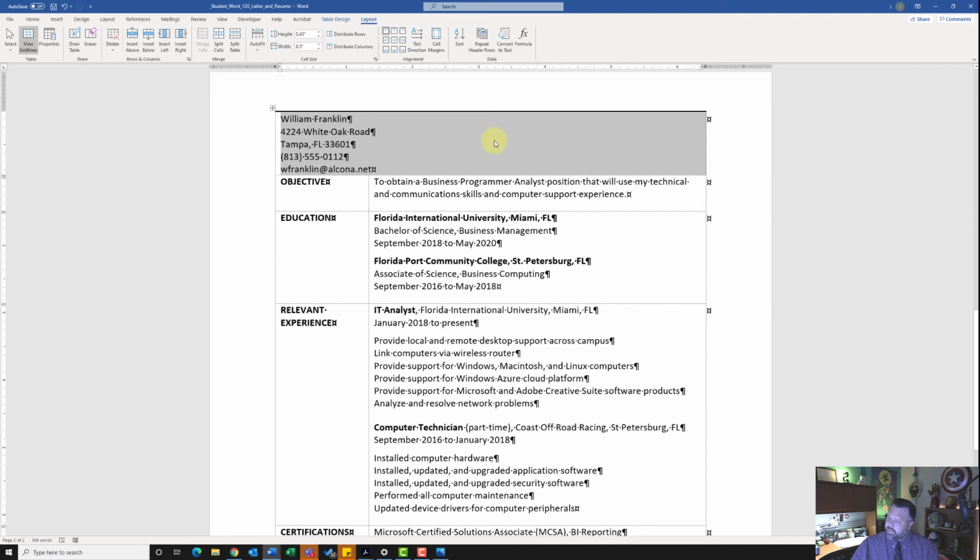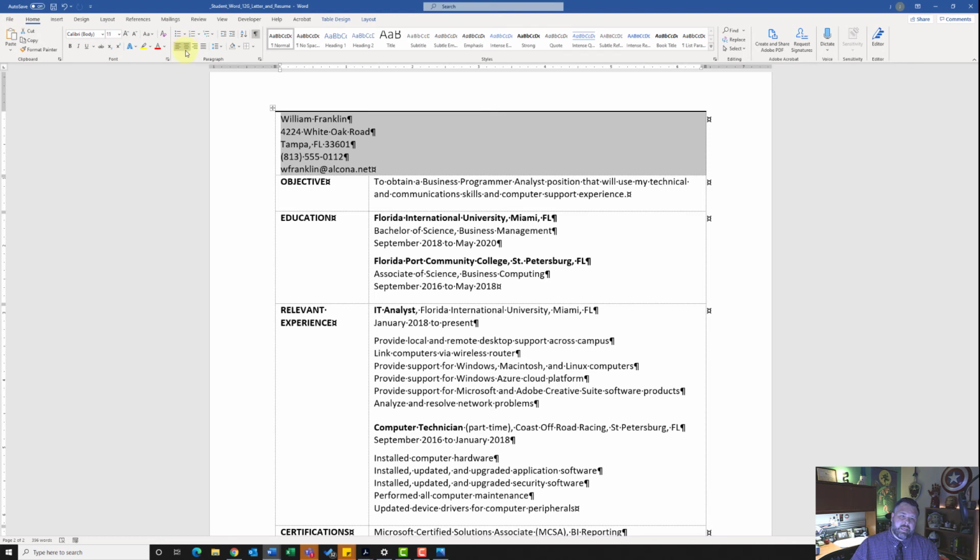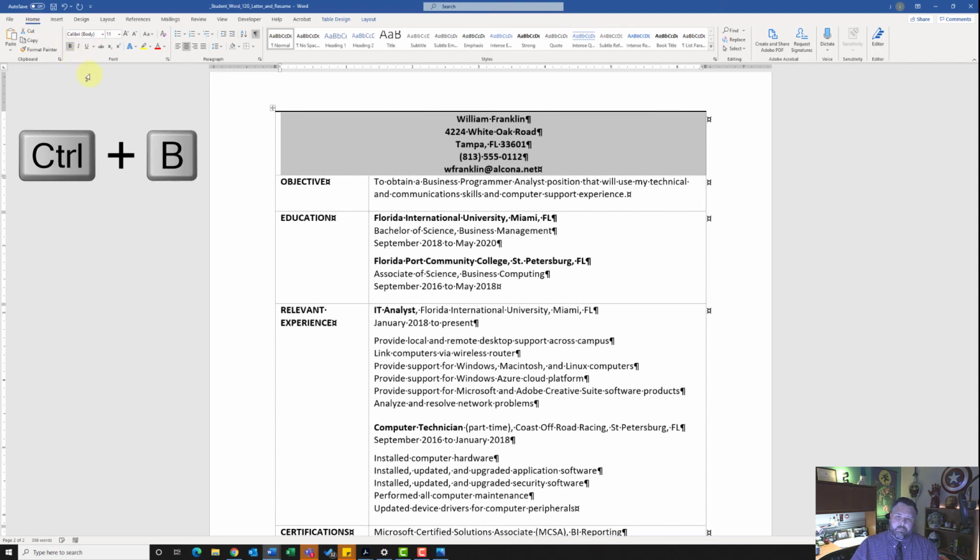It wants me to center. So I'm going to click on my Home tab, and in the paragraph grouping, I want to hit Center. Notice it will now center my lines. It wants me to apply bold. So under my font grouping here, under the Home tab, I want to hit Bold, or I can hold down Control and hit B for bold.